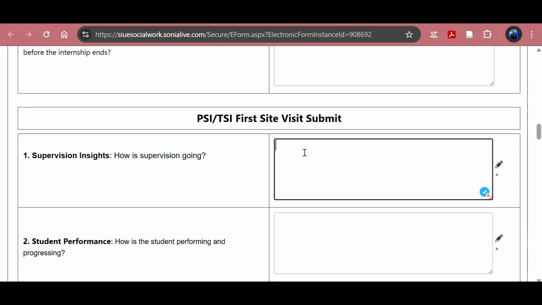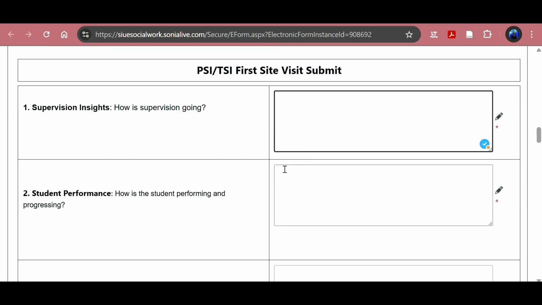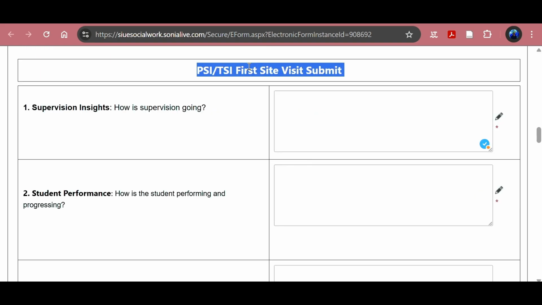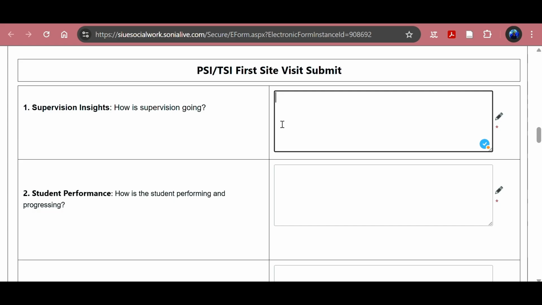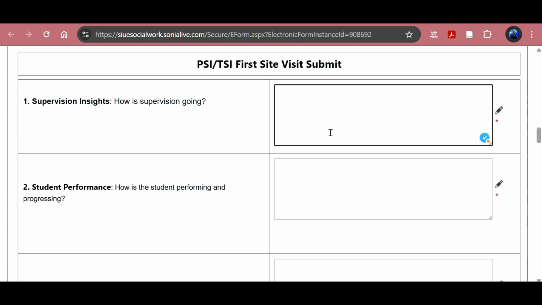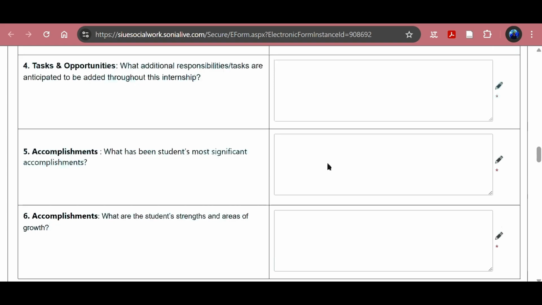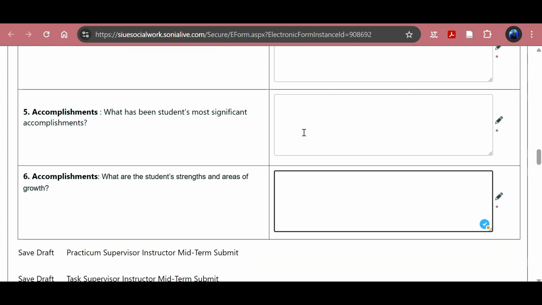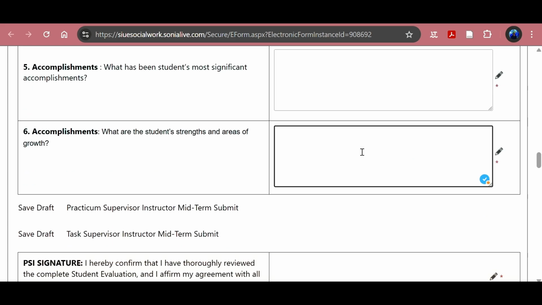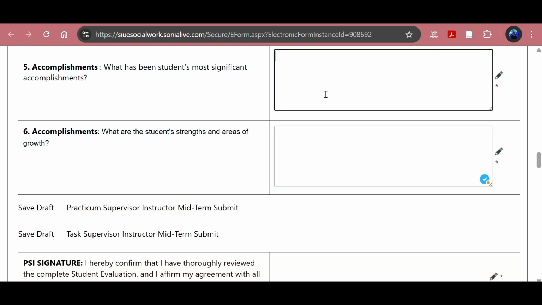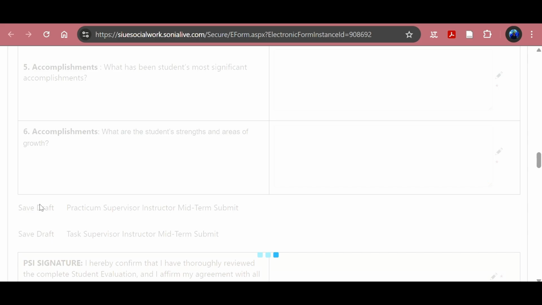Now, you as a PSI or TSI will come into this document and fill out this section, which is titled the PSI/TSI First Site Visit Submit section. And you will just answer all of these questions, 1 through 6, about your student. And so once you feel like you are done, or if you feel like you need to come back and maybe type some more or change some things up, you can always just click Save Draft.